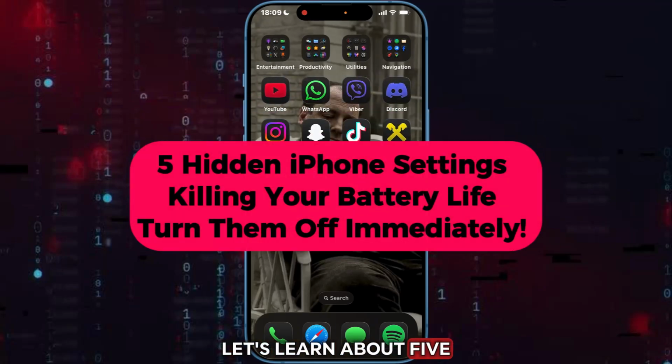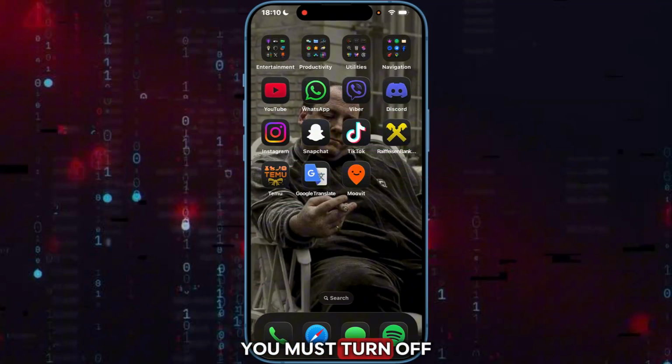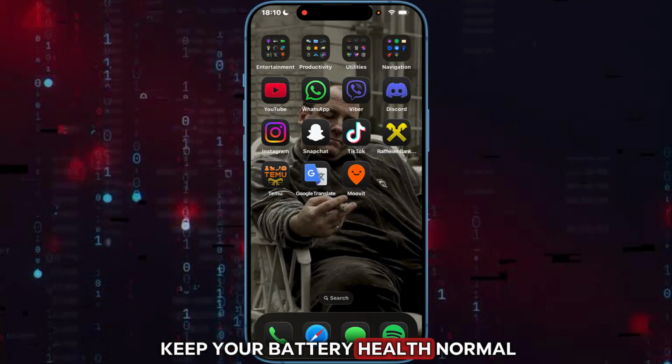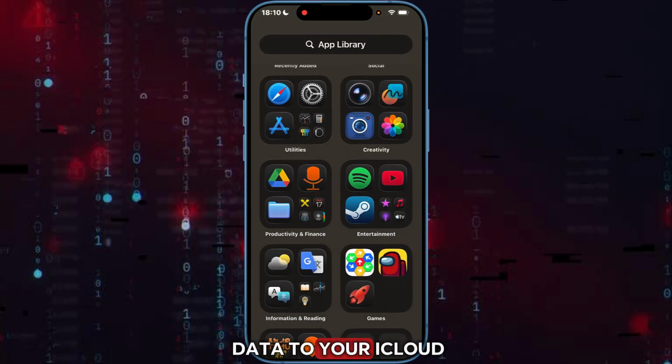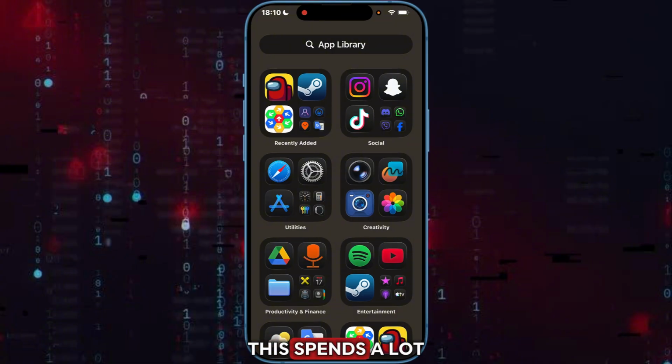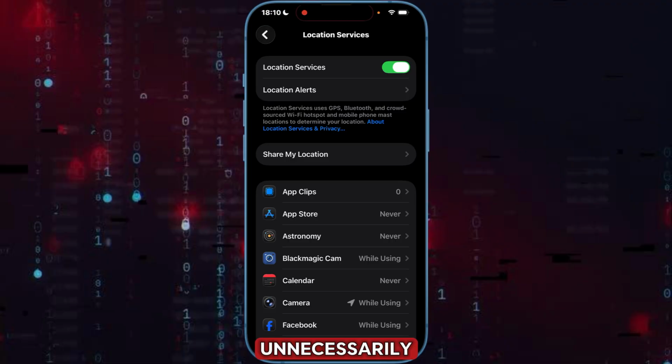Let's learn about 5 iPhone settings you must turn off right now if you want to keep your battery health normal. So the first one is excessive iCloud syncing. If you have this, every time you open an app, it saves and updates data to your iCloud. This spends a lot of power, usage and battery health unnecessarily.